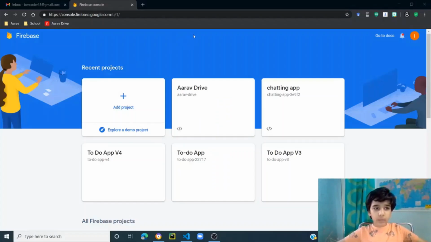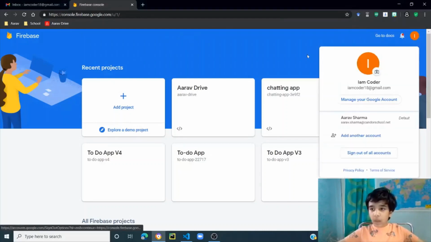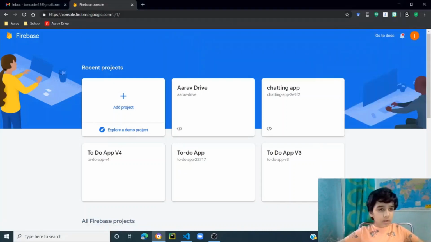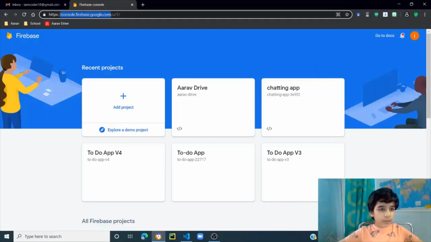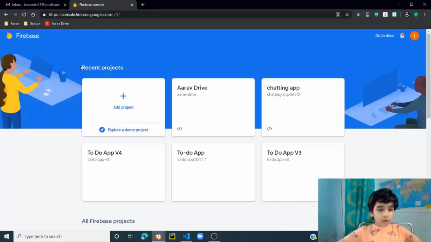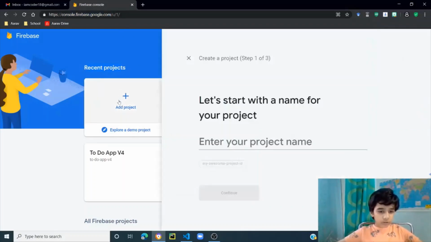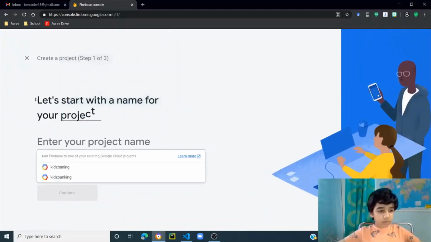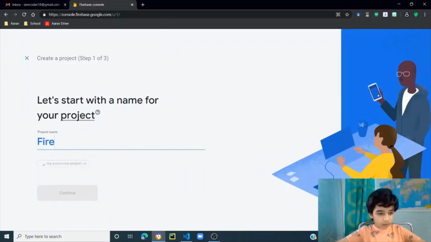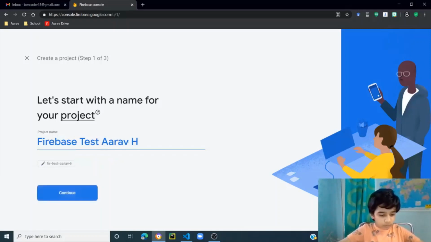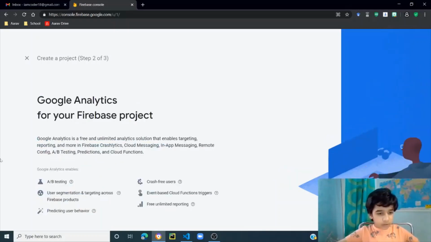First, you need to sign in with your Google account and you must be signed in to the Firebase console, available at console.firebase.google.com. So to start, first we will go to our add project section to create our project. The first step is to start with a name. I'm just gonna write Firebase test, rvhq, and I'm gonna continue.